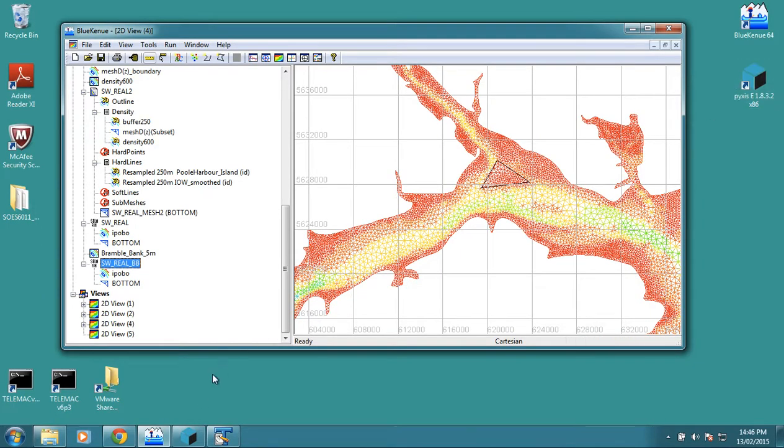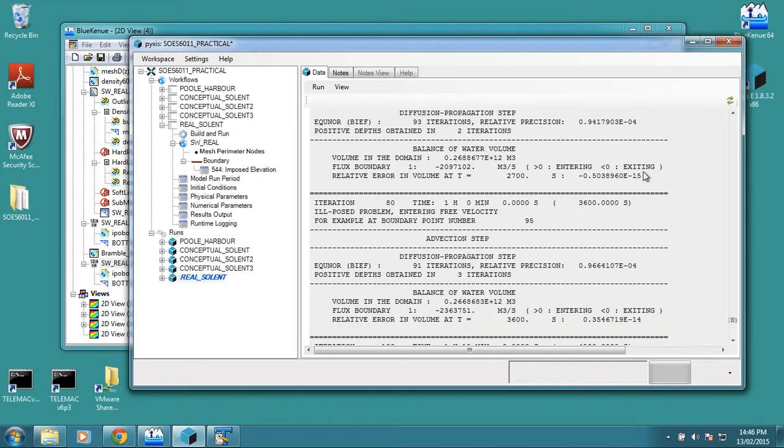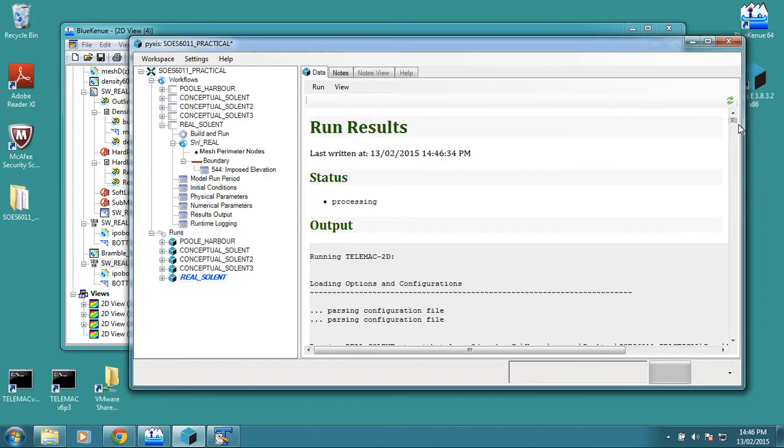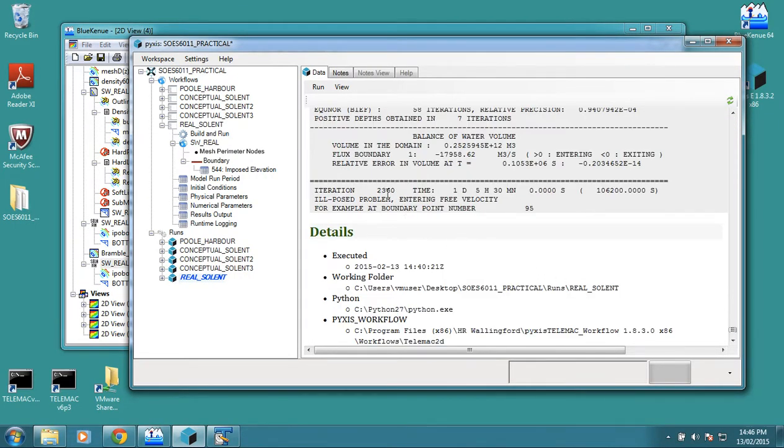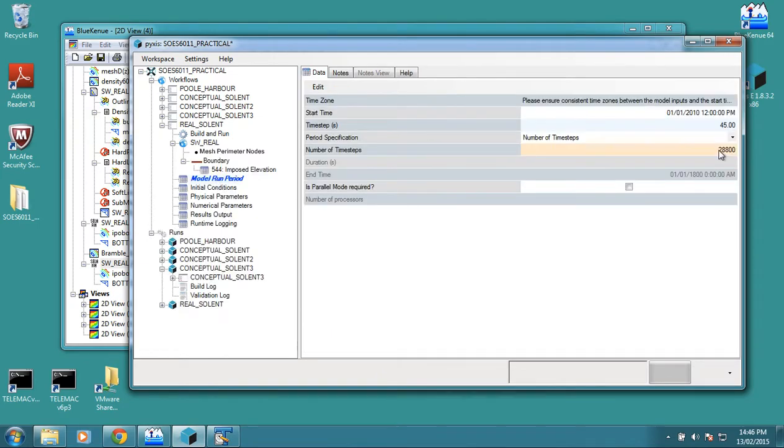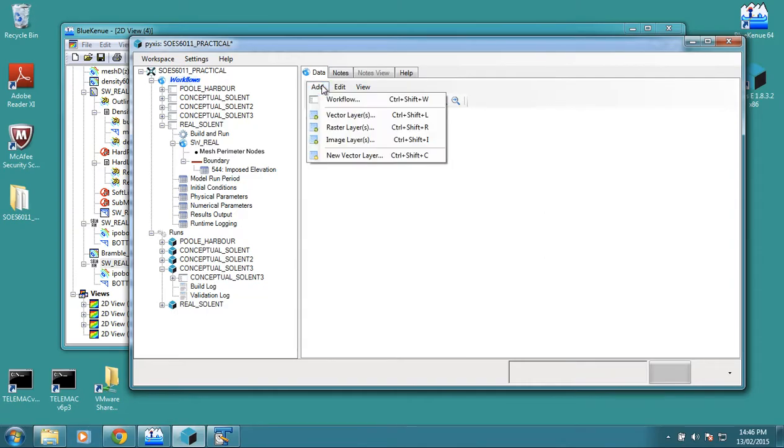So what we'll do now is go back to Pixus. Let's check on our previous simulation. It's still running. It's got to 2,300 iterations. How many did we ask for? We asked for 28,000, so it's still got a long way to go. But what we'll do is click back on Workflow, add new workflow.